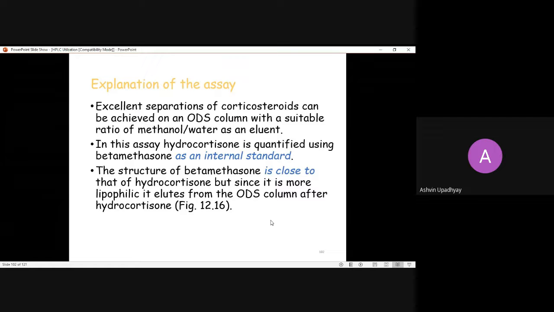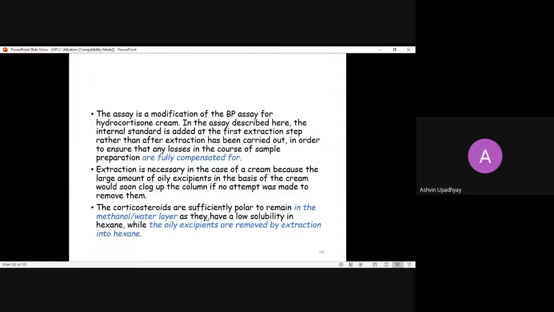So we have to check the structure, the moiety, the behavior, the characteristic of the betamethasone. What is the influence on the hydrocortisone? So betamethasone is very close to hydrocortisone, but it is more lipophilic. It elutes from the ODS column. Okay. So for that, I already discussed in my previous slide the hydrocortisone and the betamethasone peak separation.